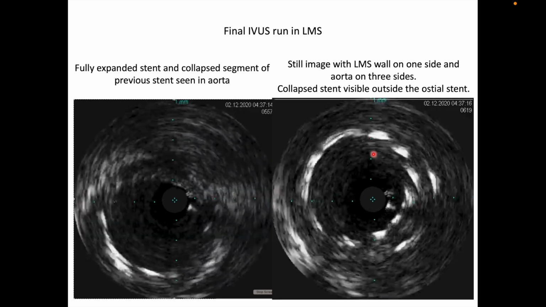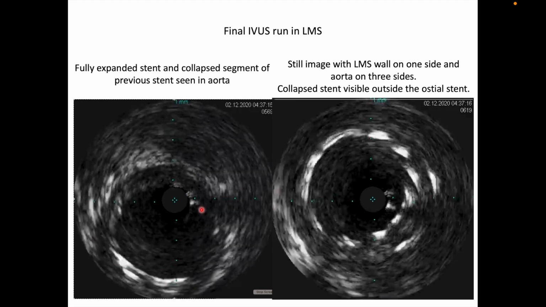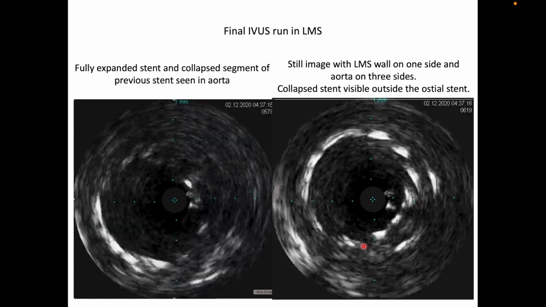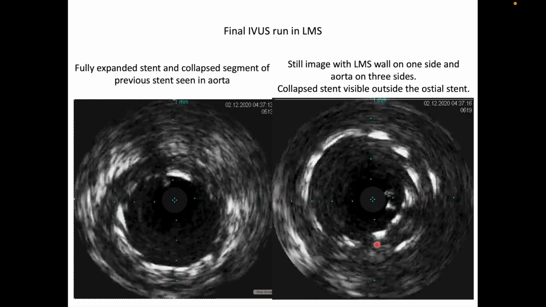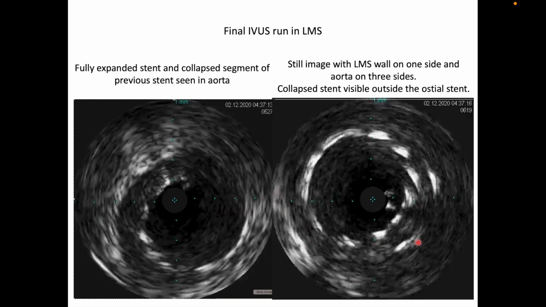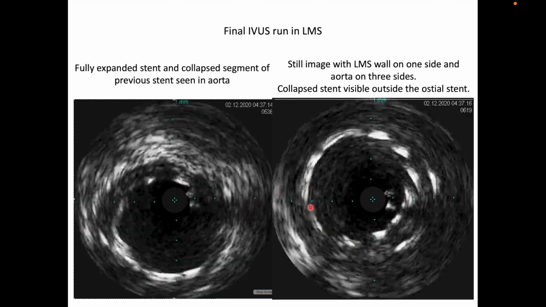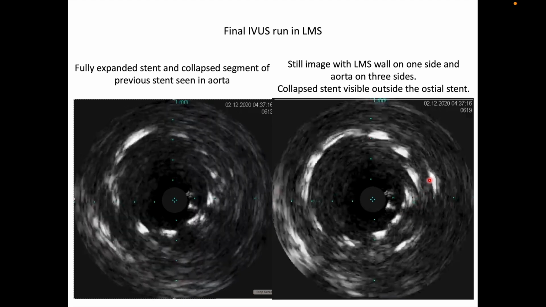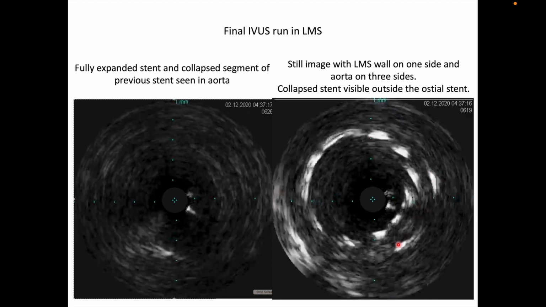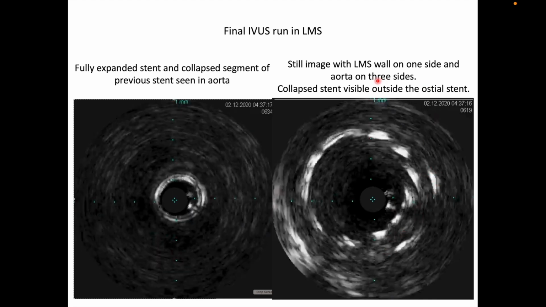And this is the final IVUS run. You can see the fully expanded stent, but also the collapsed segment of the previous stent seen in the aorta here. And if I show you this over here, this is the still image now with the LMS wall on one side, and on three sides there is aorta. So this is true ostial coverage of the left main stem, and then you can see the collapsed part of the stent there, that's a double stent. So this is now outside the ostial stent, hanging in the aorta. The patient is on dual antiplatelet therapy lifelong.